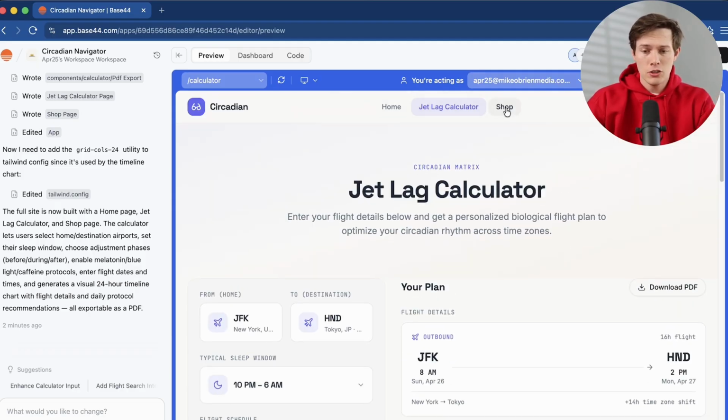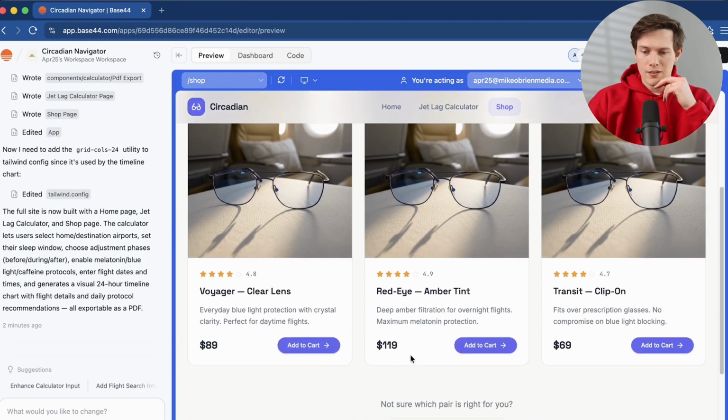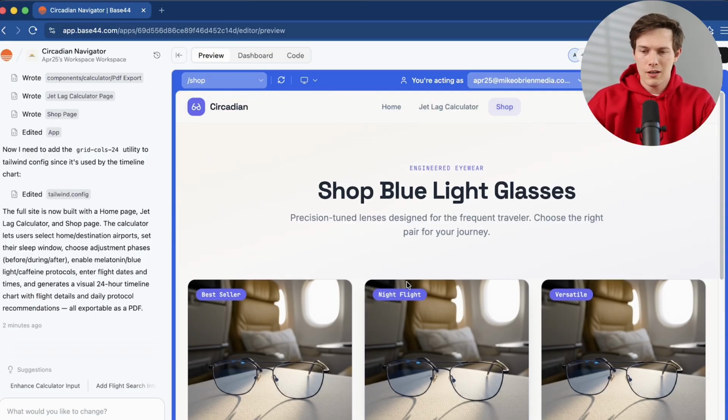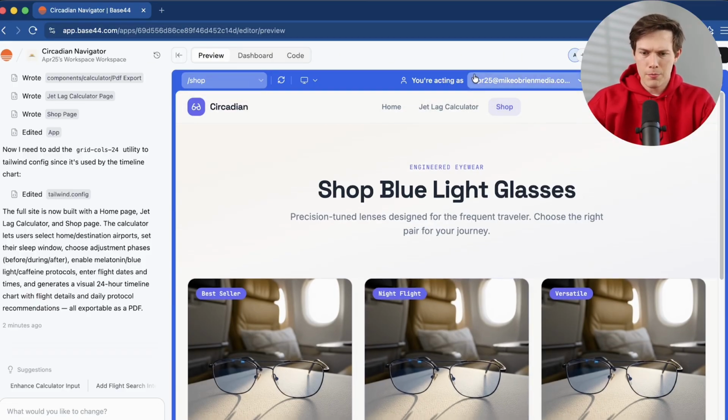And of course, we also have the shop button here. So we've got our blue light glasses. We can edit these and choose what products are going to be listed there. But this is a really good start. I'm very happy with how this looks.